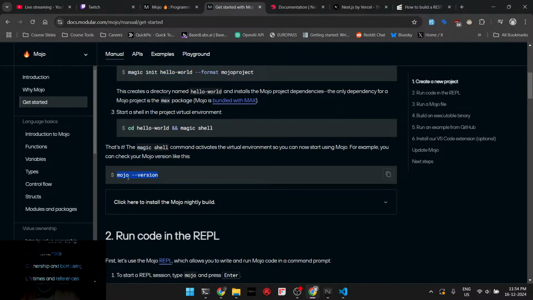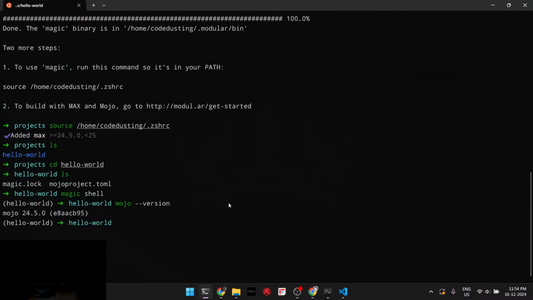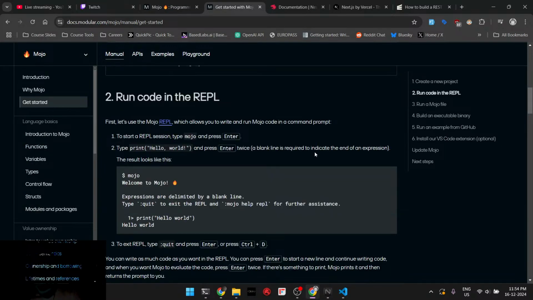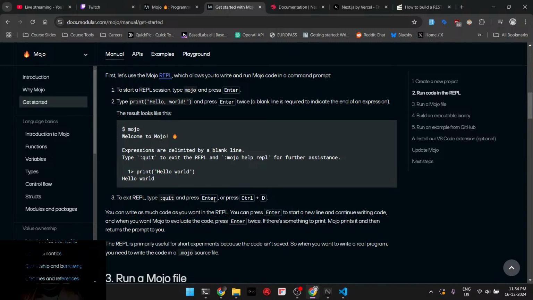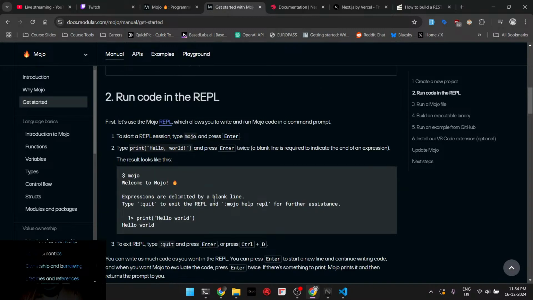And then I can check the Mojo version. Cool. Okay, so at least this is done. Then let's check Mojo. Okay, it does not work.